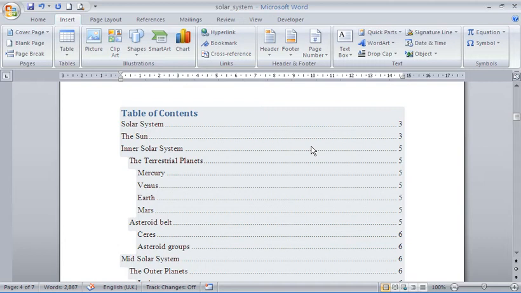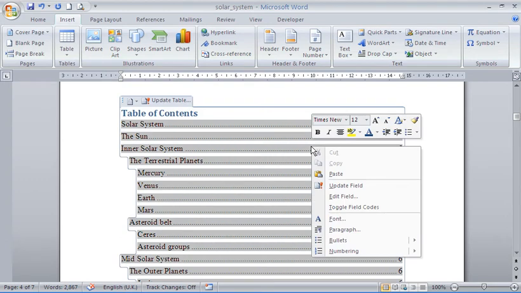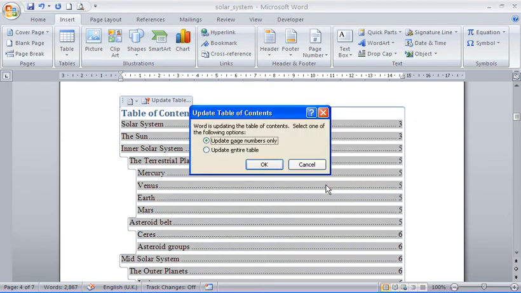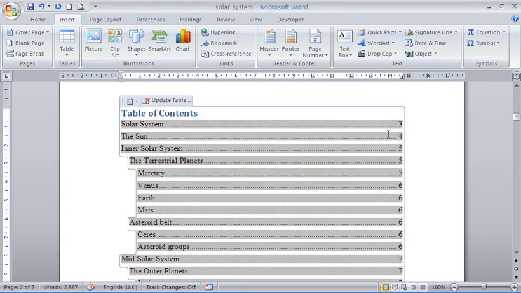Table of contents use fields, I can recognise it with the grey shading as well, which means I could always right click on that field and update it, or press F9. Table of contents will always ask if you want to update the page numbers only, or the entire table. In this scenario, I only need the page numbers, because I haven't created any additional content, I haven't removed anything, I've merely moved it around. So I'll click on OK, and the sun is now on page 4.